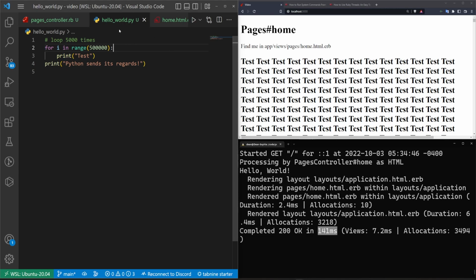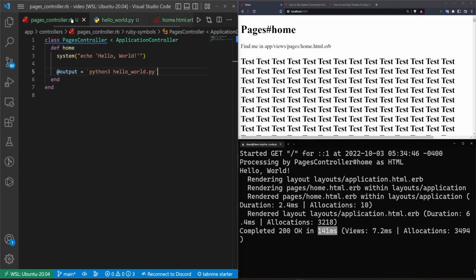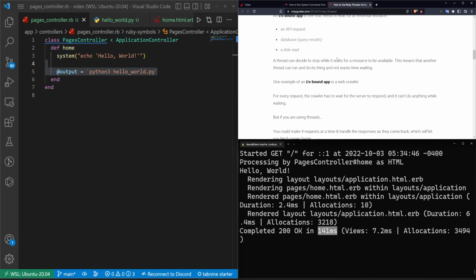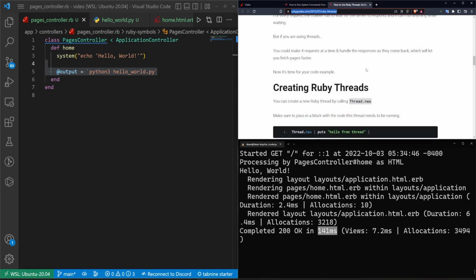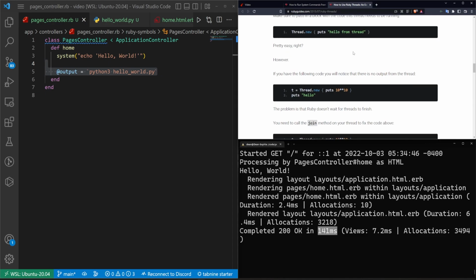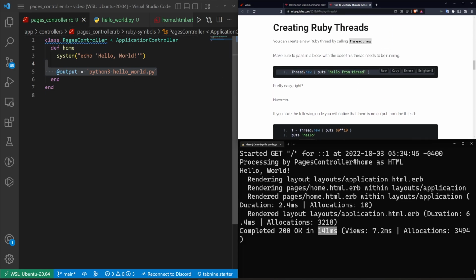The more you do in your script, the longer it's going to take for your Rails app to respond if you're running it like this. Now, of course, if you're not familiar with Ruby threads, I'll have a link to a Ruby guide that describes how to create threads. If you're not familiar with threading at all, then I would tread very carefully. This is going to allow you to run these processes in a separate thread, which means that you can run them parallel to each other.